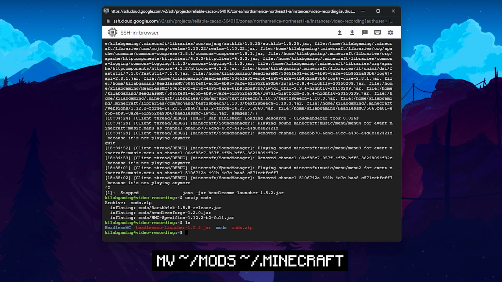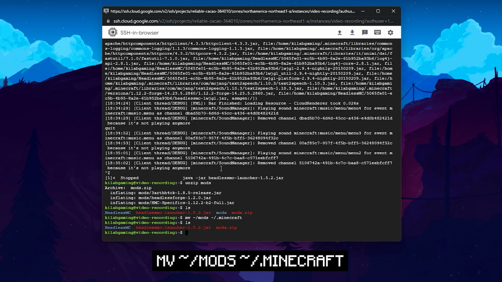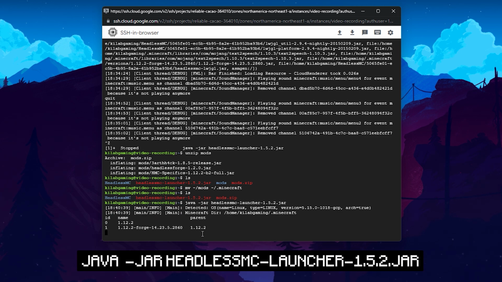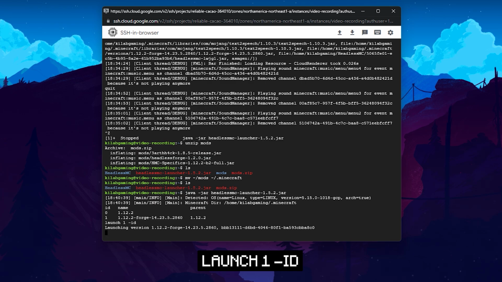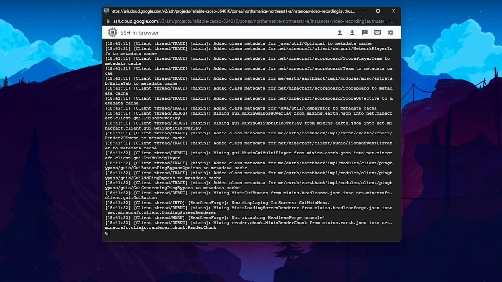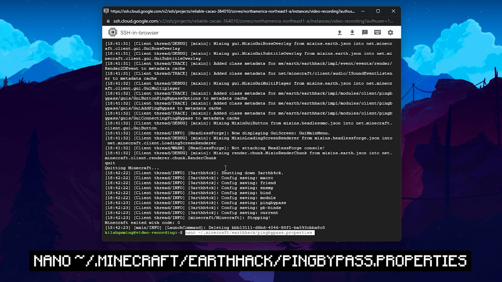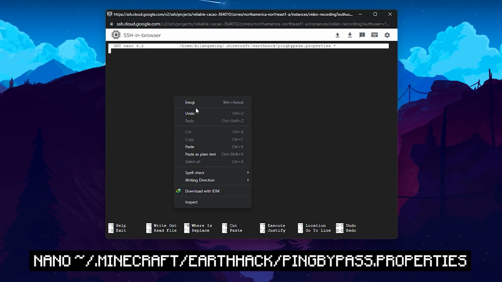Now type nv ~/mods ~/.minecraft and press enter. Once again type java -jar head and press tab to autocomplete and then press enter to run the command. Now we need to once again run the launch 1 -id command. Remember, this may be launch 0 -id for you. When you see cached sphere in chat, type quit in chat and press enter to kill the process. Now you need to type nano ~/.minecraft/earthhack/pingbypass.properties and run the command.